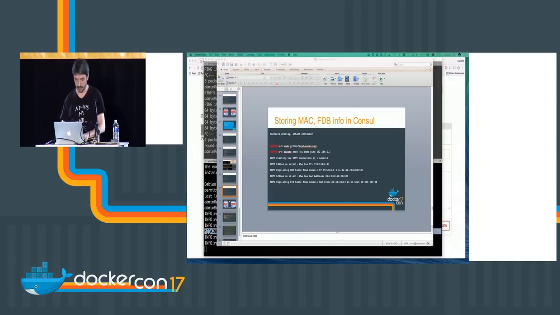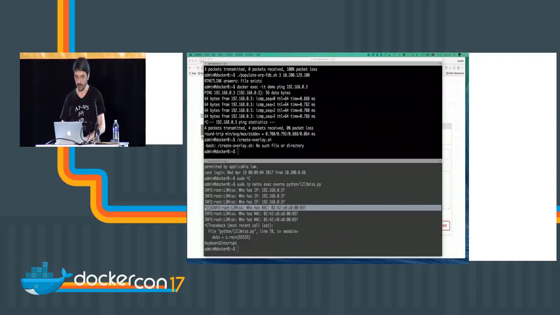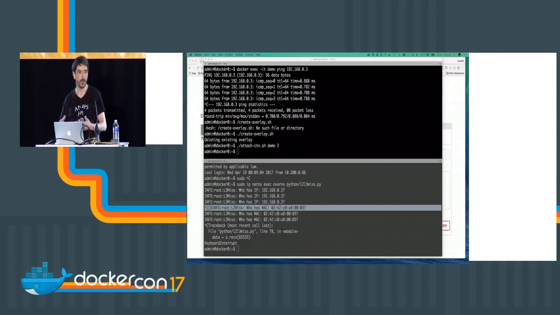Okay, so instead of running this one, I'm going to run the other one. Sorry, I need to switch there. I'm just going to remove everything I had before and recreate the overlay. Sorry, I need to go faster. Okay, so I went back to square one.